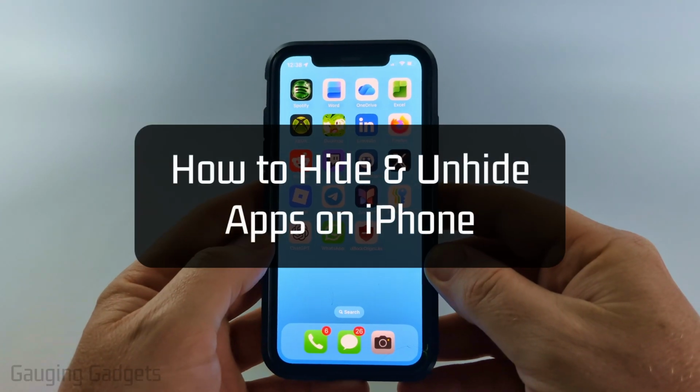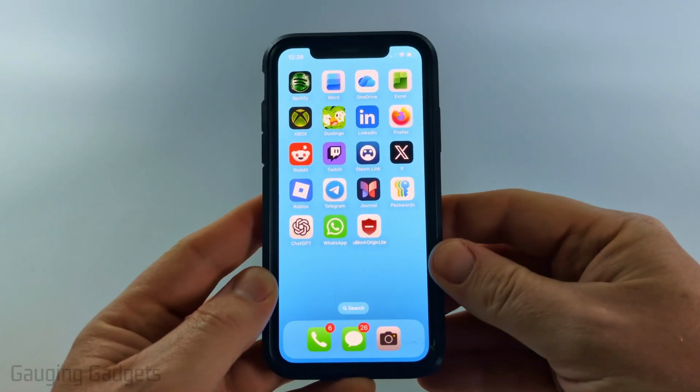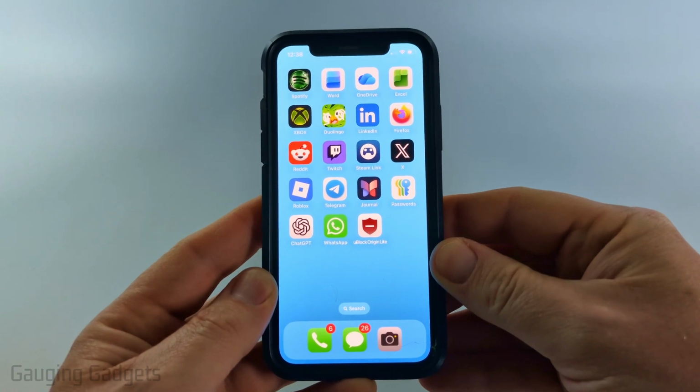How to hide and unhide apps on iPhone. In this video, I'm going to show you not only how to hide apps, but also where to find and unhide hidden apps on your iPhone.